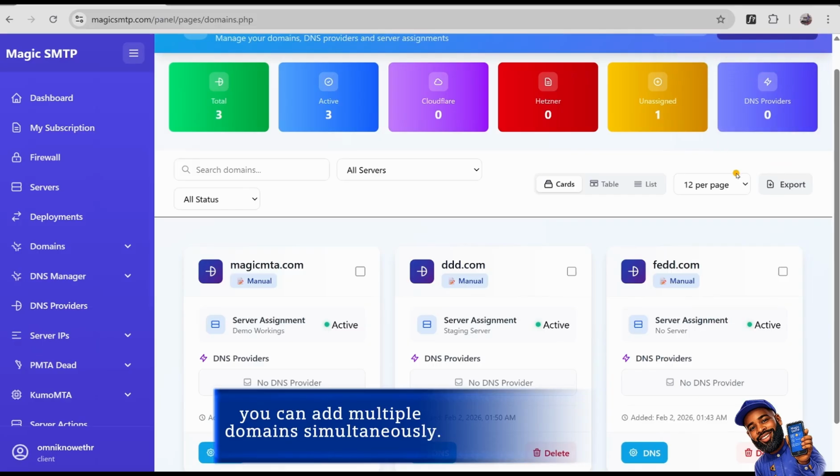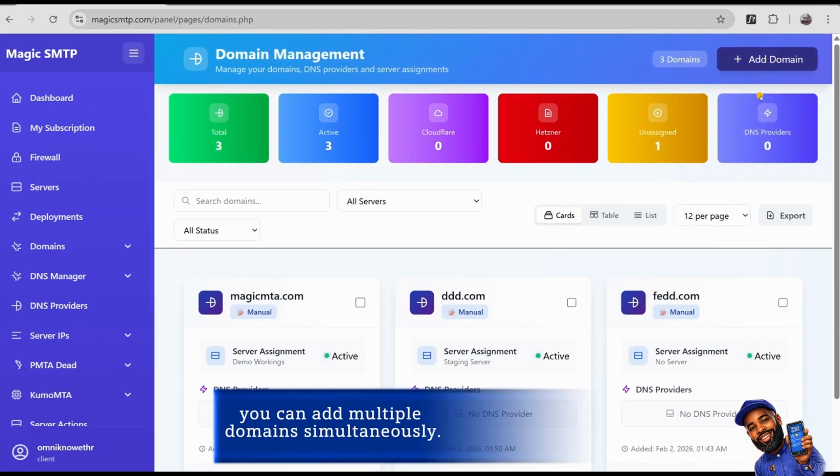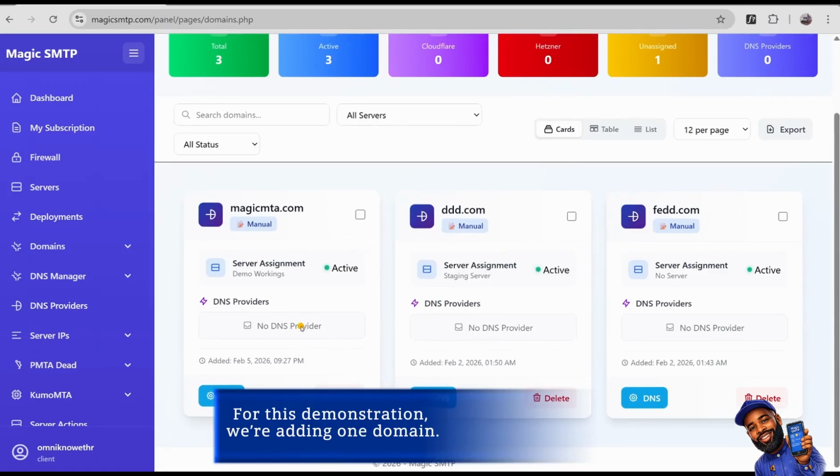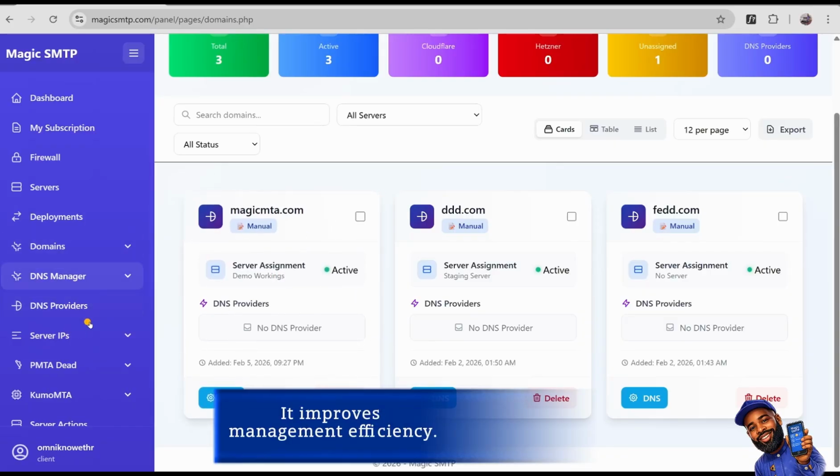Now, you can add multiple domains simultaneously. For this demonstration, we're adding one domain. Configuration method, manual. Server assignment, demo workings. This is the assigned server name. Assignment is optional, but recommended. I strongly recommend assigning domains to servers for easier filtering and better organization within the platform. It improves management efficiency.